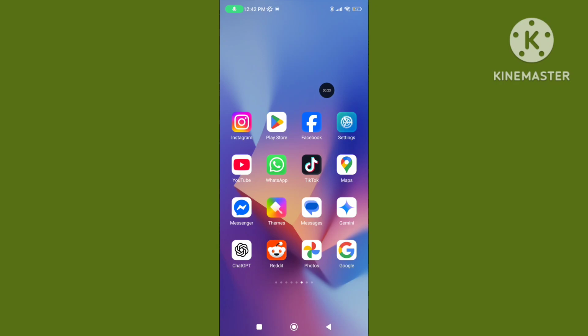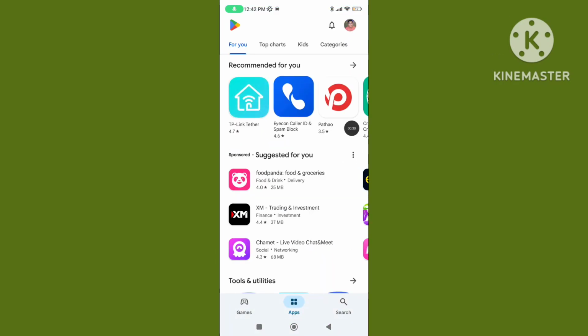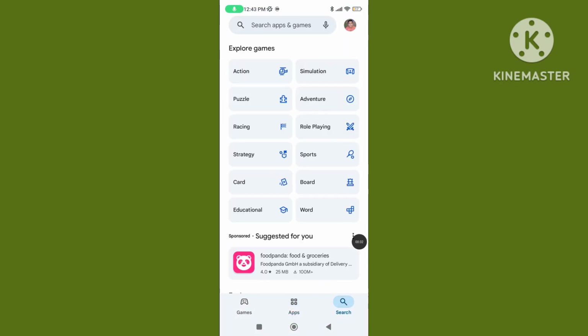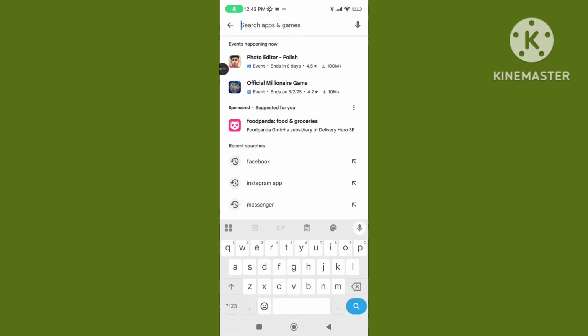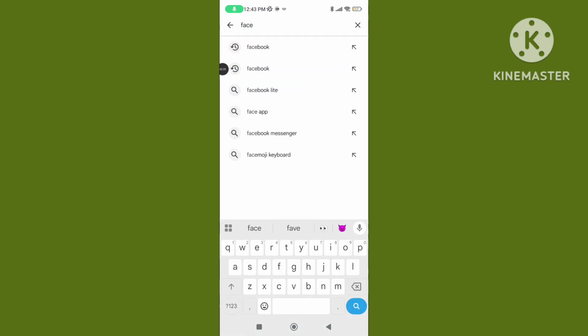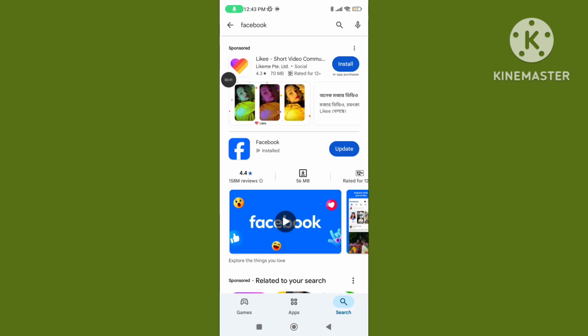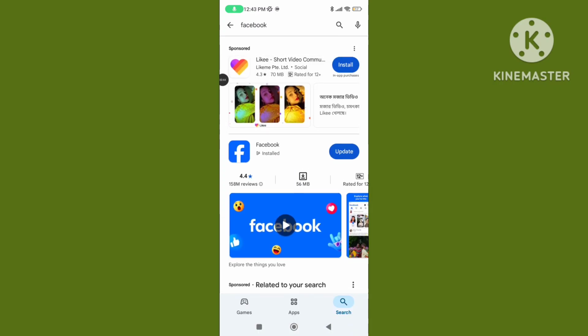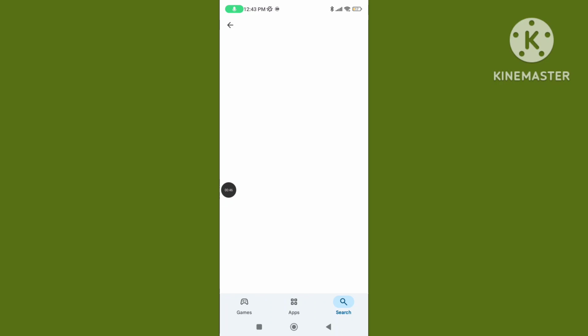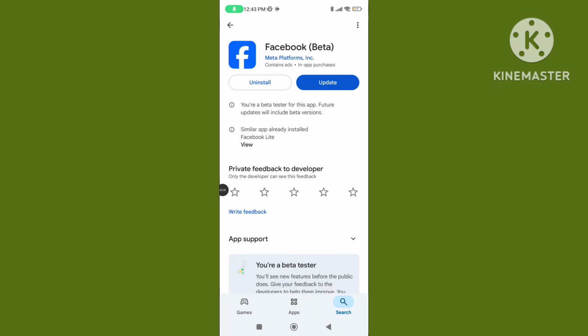Step 1. Open Play Store and update your Facebook app to the latest version. Tap on the search icon. Search for the Facebook application. From here, make sure your Facebook app is updated. If your Facebook app is not updated, then update it. It helps to fix the cannot send request problem on Facebook.